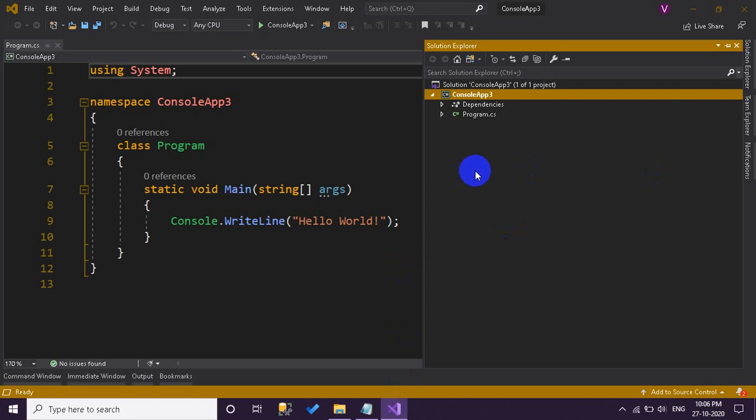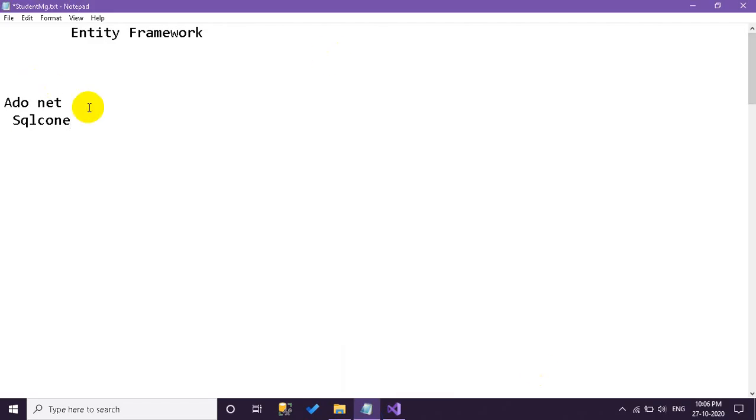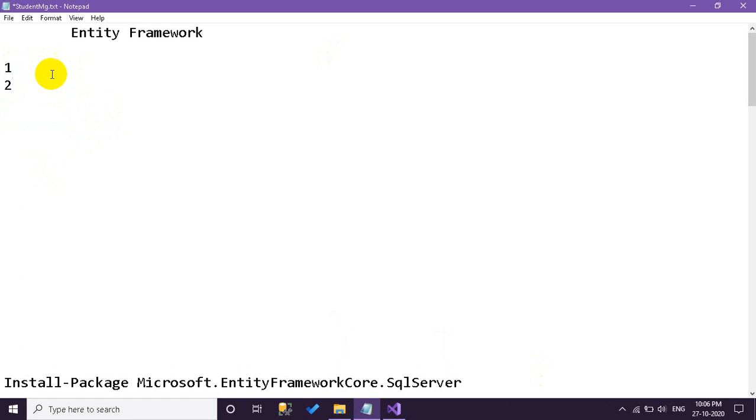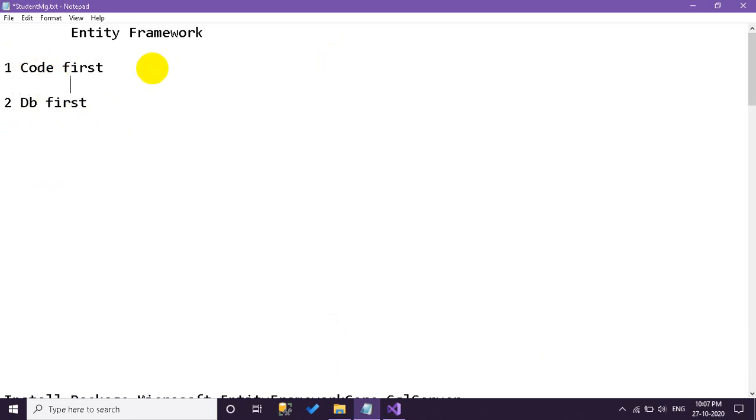First of all, I just want to mention one more point here. Entity Framework comes with two different options. The first one is the code first approach. Actually we are going to discuss code first today, and the next one is DB first. Let's discuss code first.